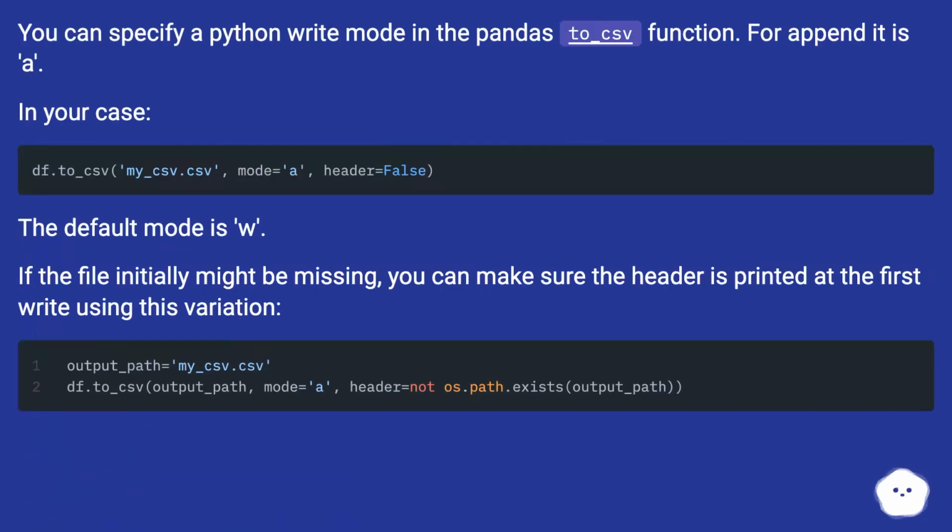You can specify a Python write mode in the pandas to_csv function. For append it is a. In your case, the default mode is w.